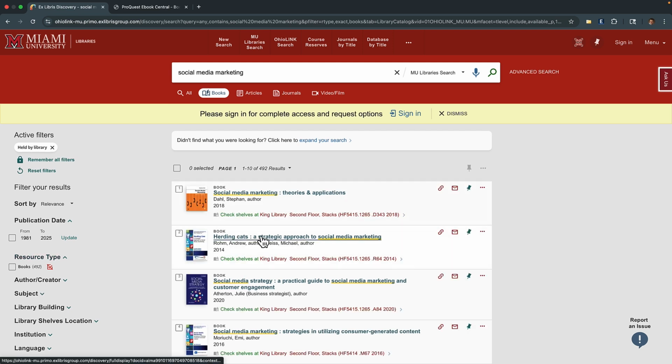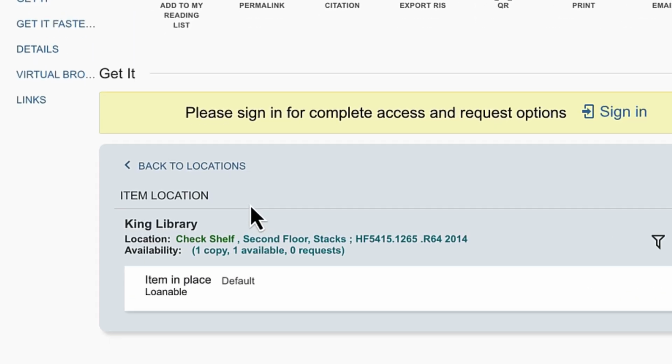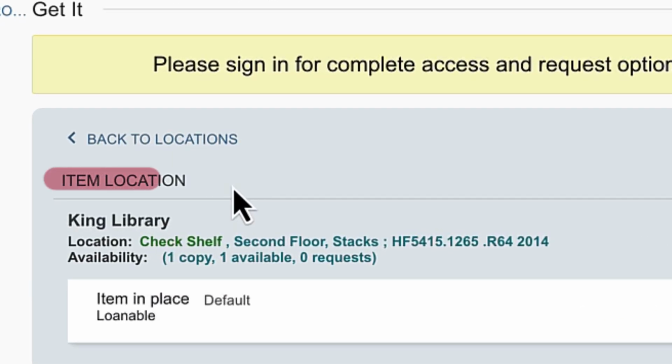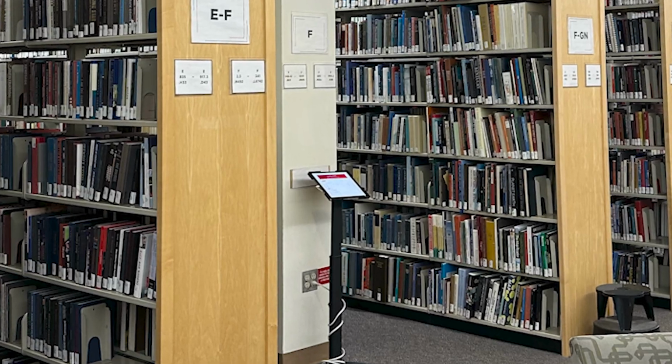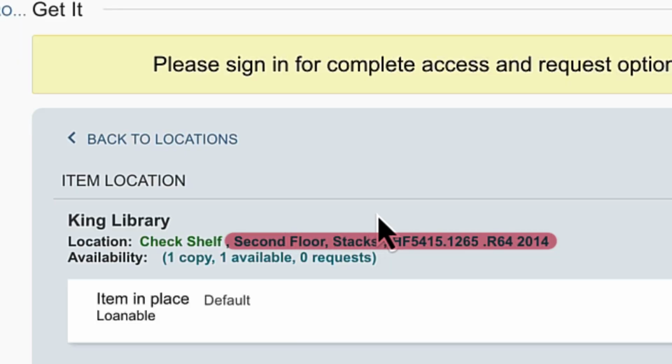Let's go ahead and open up one of these records again. The first thing I want to draw your attention to is this item location box. We see that it's located in King Library, that we have one copy and one copy is available. It is located on the second floor stacks location. That just means shelves. Stacks is a fancy library word for bookshelves. And the call number is HF5415.1265.R642014. You'll use that to locate the book on the shelf. We have a video on this process that'll be linked above and also in the description.